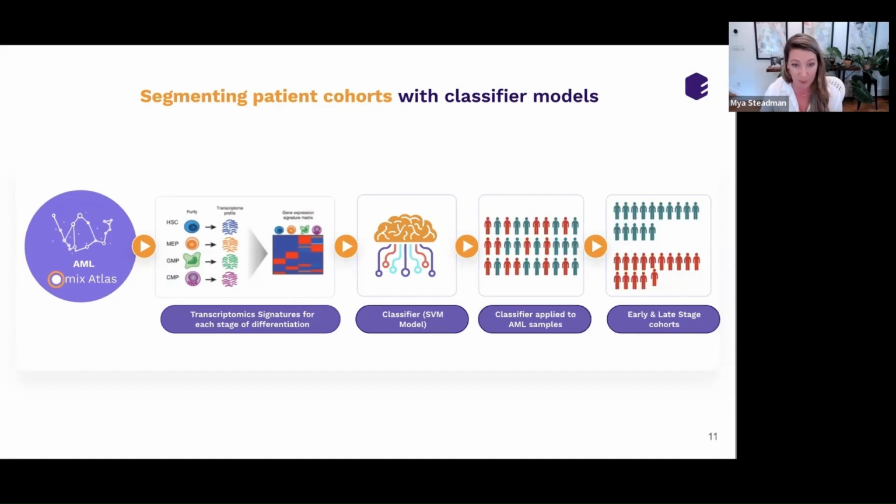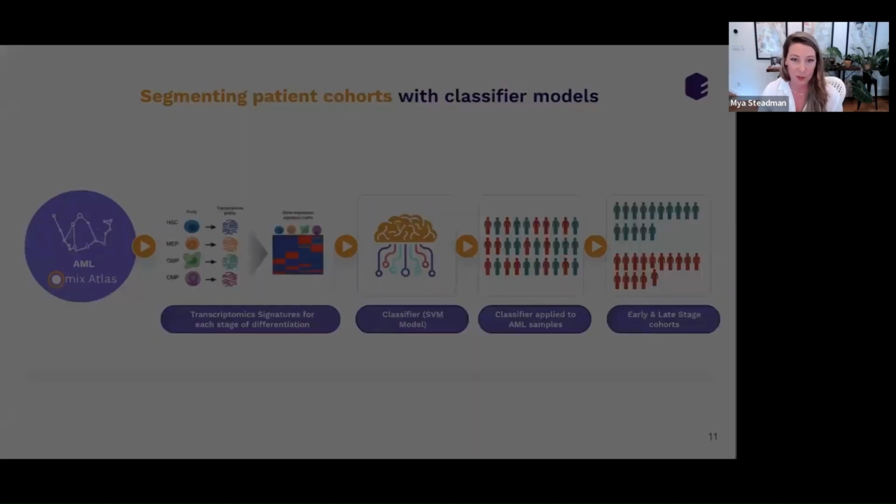And what we saw, as hypothesized, was that the patients with the higher proportion of early stage cells, so cells in the earlier stages of differentiation, had better clinical responses than those with mostly late stage cells. This was obviously very exciting, but again, the goal is to get to targets that translate to the clinic, and we're not quite there yet. A little bit further to go.